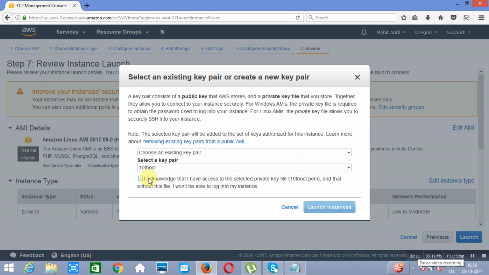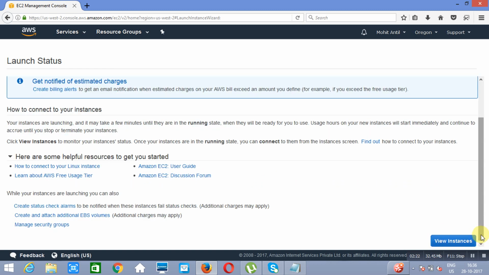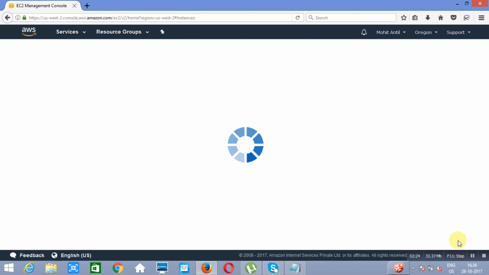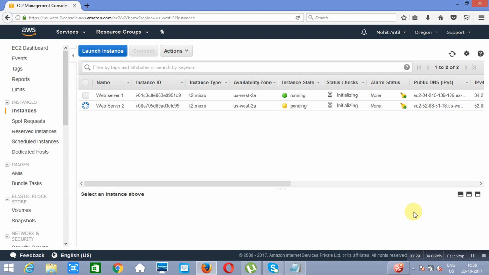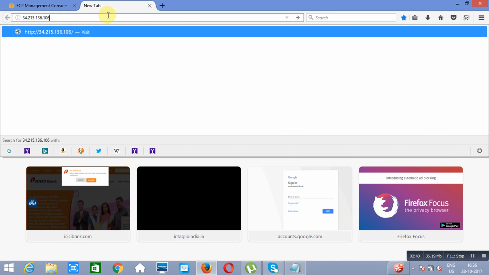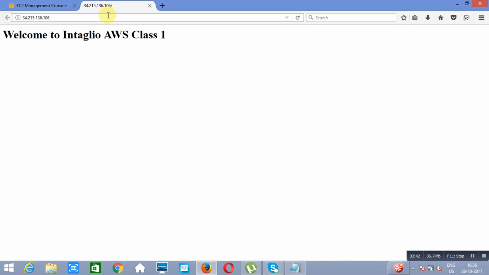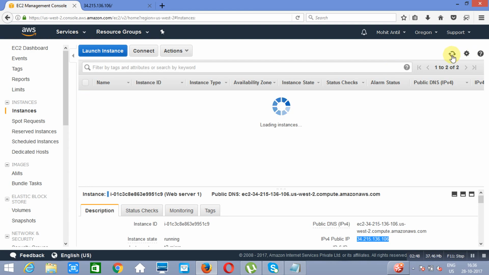Click on launch. I will take the same key pair. I acknowledge I have access to this key pair. Launch instance. So these are the two instances which are ready. The first instance should be running by this time. So we'll click on the first instance. We'll take its public IP. We'll copy this and paste it here in the browser. So we will see if it is running the first website. Once the second one is ready, it will also be running.